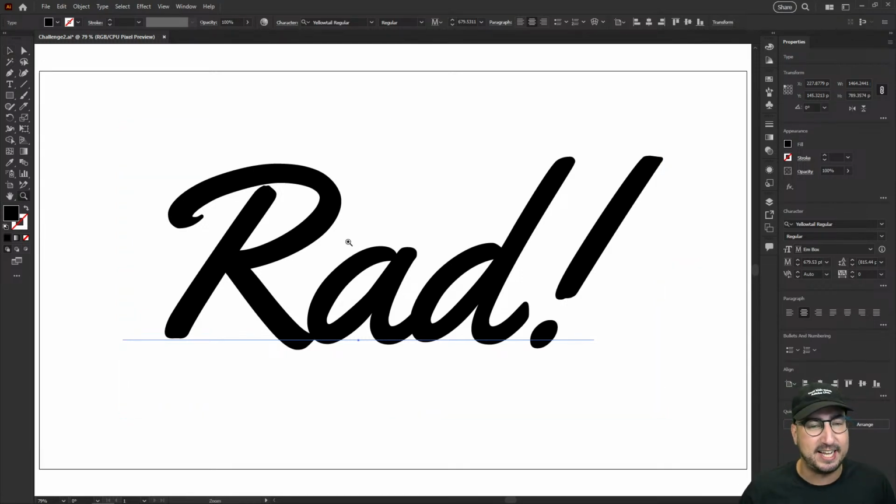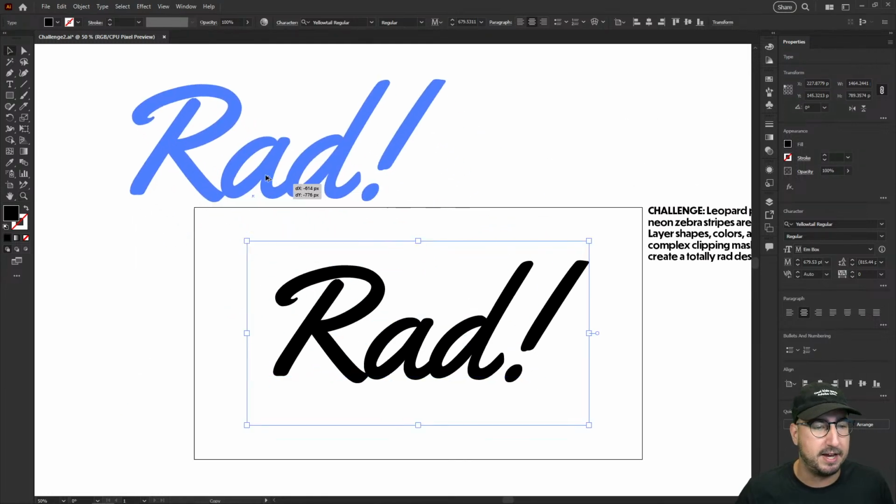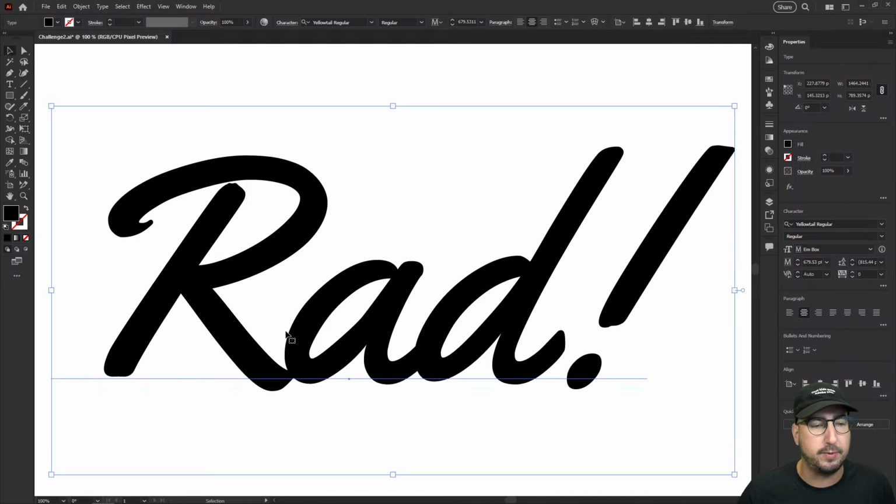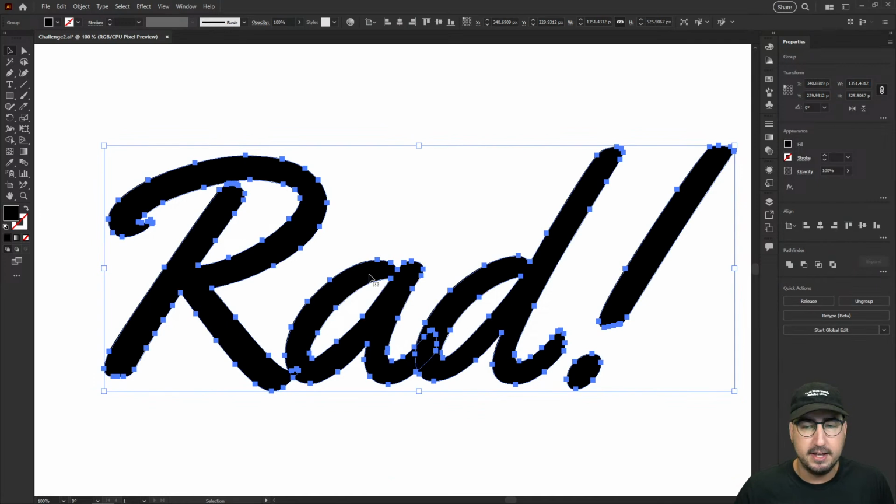We're going to select our type here, and of course, make a copy of it to put off to the side, just so we have it. With this copy, we are going to select it and go to Object, Expand, hit OK. From there, we are going to unify this whole thing. That's going to create a compound path. We want this all to be one piece because when we start applying different effects to it, we want to make sure that it's not going to do it to each letter, that it does it to the entirety of our design. So the first thing that we're going to do is add a stroke to this.